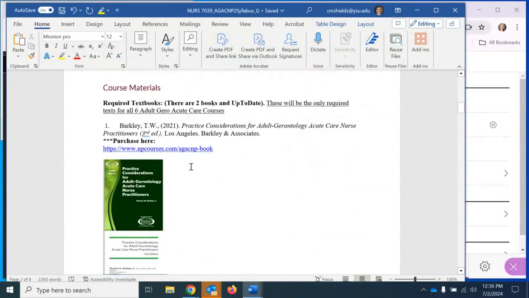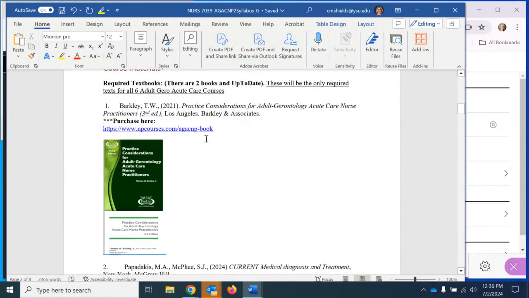Course materials. There are 2 required texts and UpToDate that you're going to need for all 3 of your courses. These will be the only required texts for all 3 of the courses and 3 of the practicum courses, for a total of 6 of the Adult Gero Acute Care courses. The first one is Thomas Barkley, Practice Considerations for Adult Gerontology Acute Care Nurse Practitioners, and you have to purchase it on his website, and it's only available electronically.